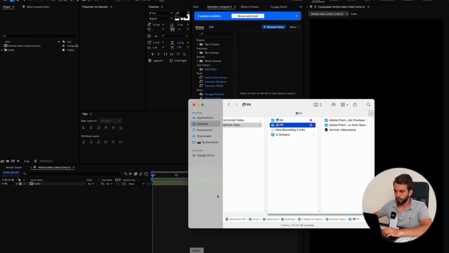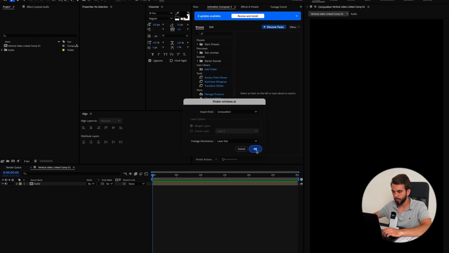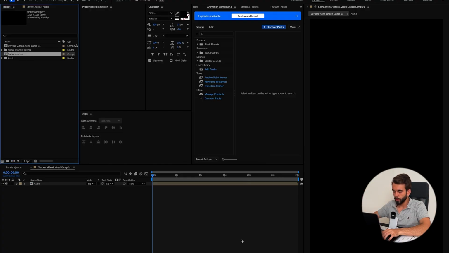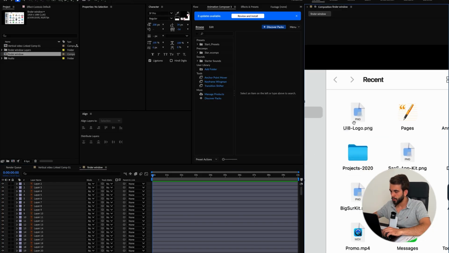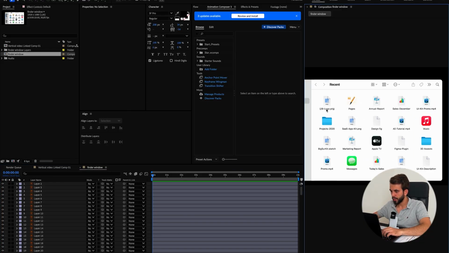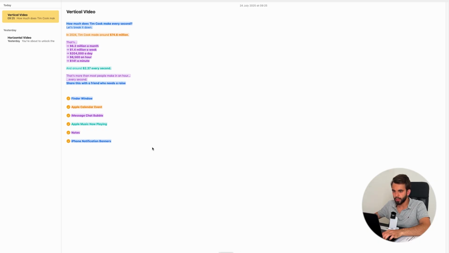Okay, so let's search for our UI designs, and let's find the Finder window, composition, layer size, press OK, and let it do its job. Sometimes it does take a little bit of time to load everything. Let's open it up. So what I'm thinking about is putting text 1, 2, 3, 4, 5 here. So we can select this, find it, and then let's find a text tool.